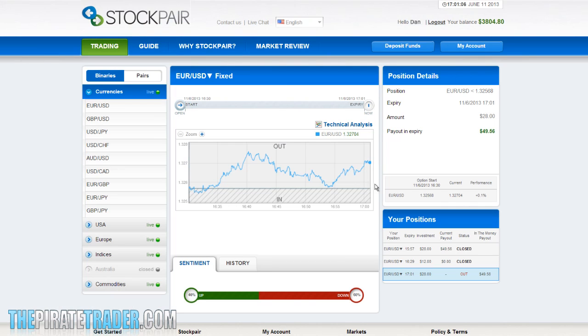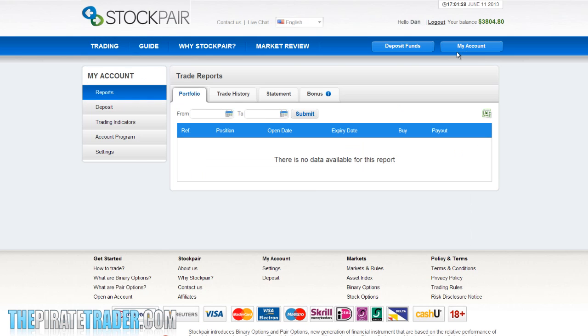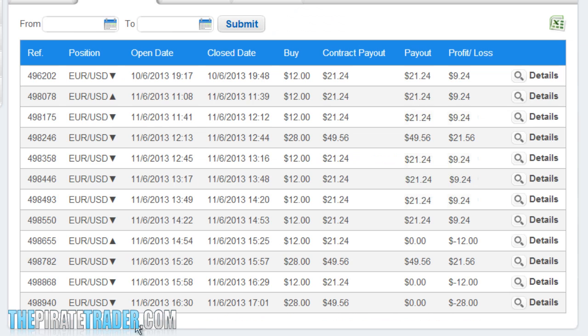Welcome back. The trade we submitted earlier is now going to expire, and it looks like it's going to be a losing trade. You can see the payout is 0, so again this was another losing trade. We'll click on the My Account tab, we'll click on Trade History, scroll down, and we can see the $28 trade. We can see it was indeed a losing trade. As you can see, the payout again is 0.